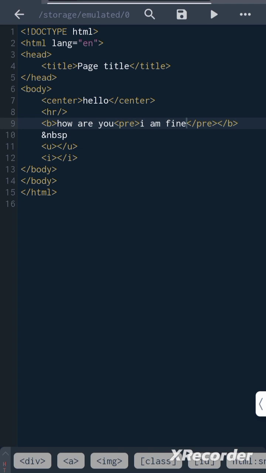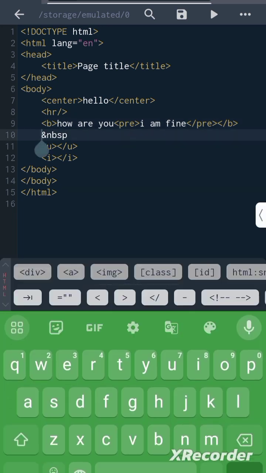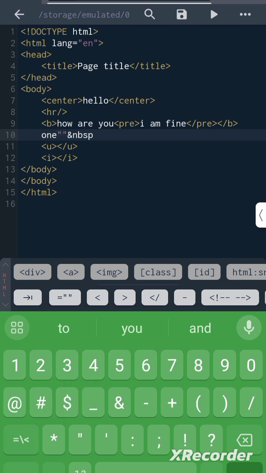Now next one is U tag. Okay, U that is underline. Before that I'll show you how to write NBSP, that is non-breaking spaces. Okay, so whenever the browser finds an NBSP, it gives the spaces in between. I'll show you one and write it in double quotes. Okay, and NBSP gives semicolon.